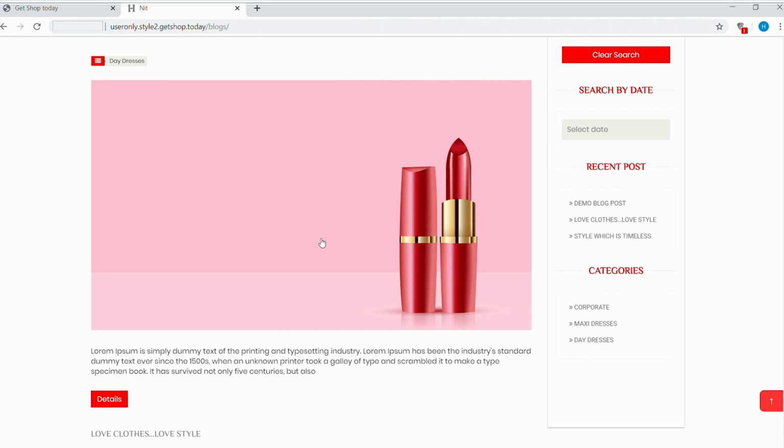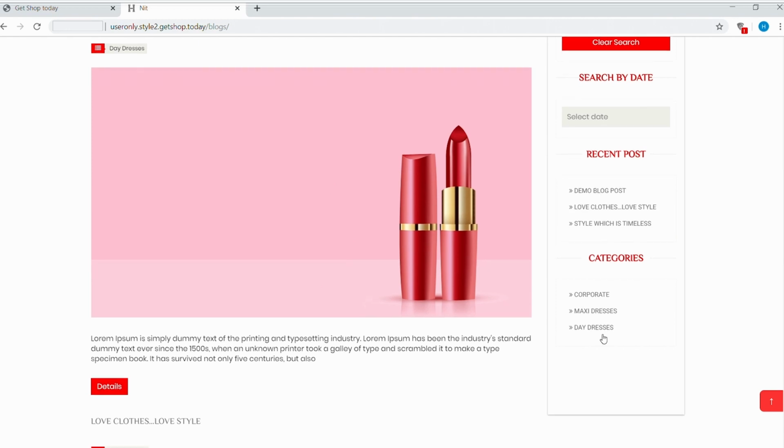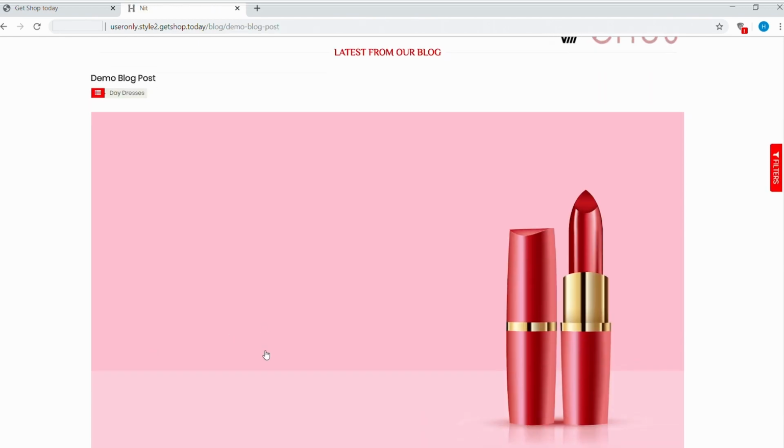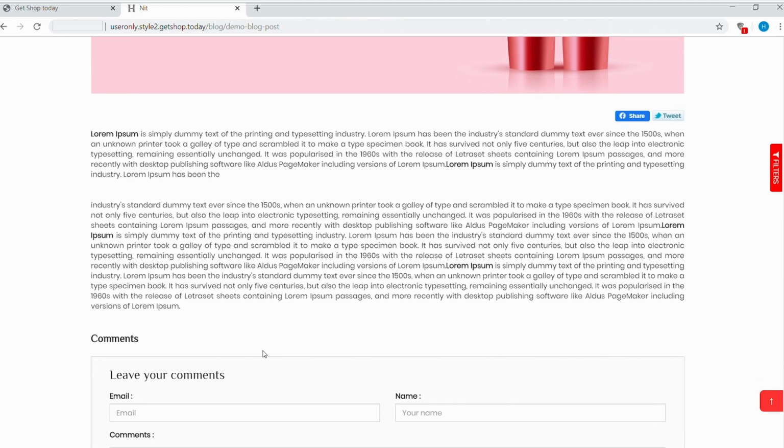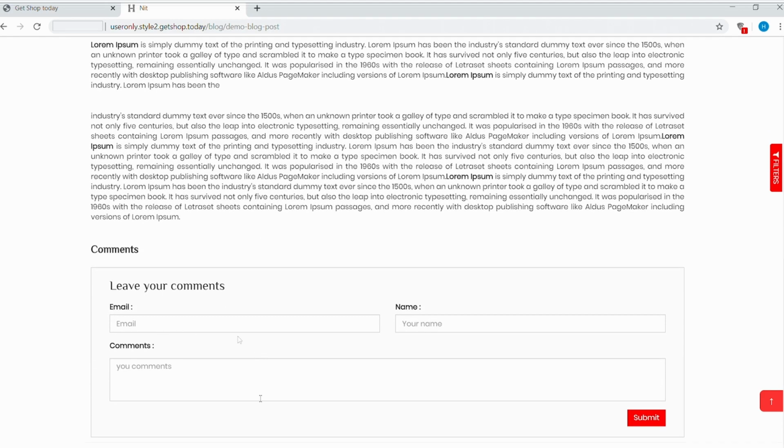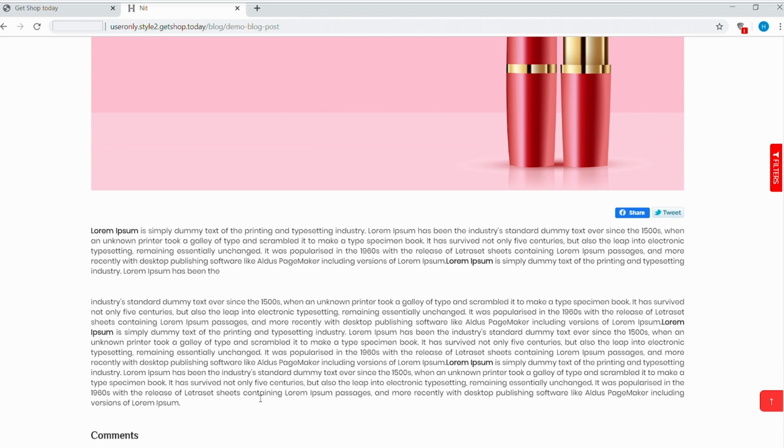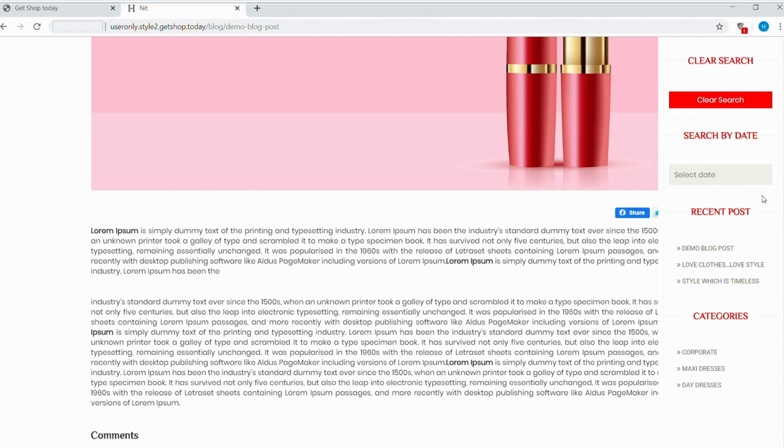Your recent blog post, this one, is here. Also, here is the category you selected. And now if we click on detail, we'll be able to see the full page. Also, we can write comments. And here you can see the share button. If someone wants to share the blog post on Facebook or Twitter, they can share it with just one click. Also, you can see here the filter. If someone wants to navigate from here to some other blog post, they can do this from here.